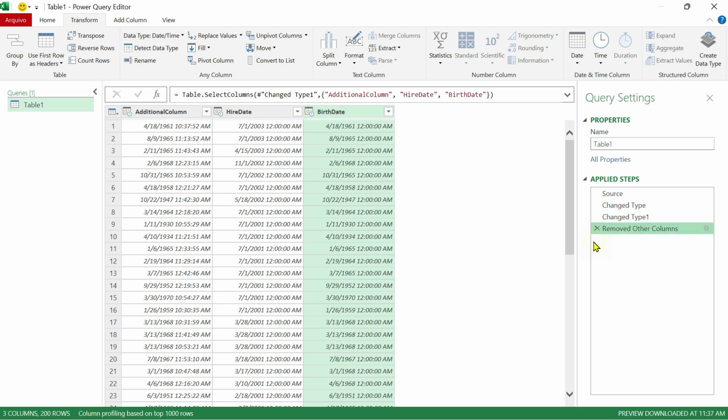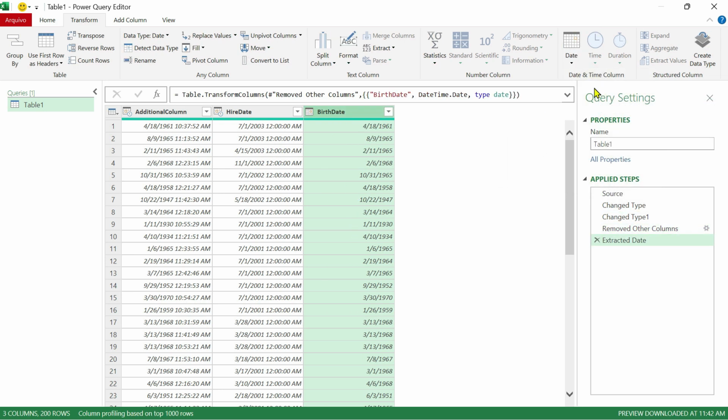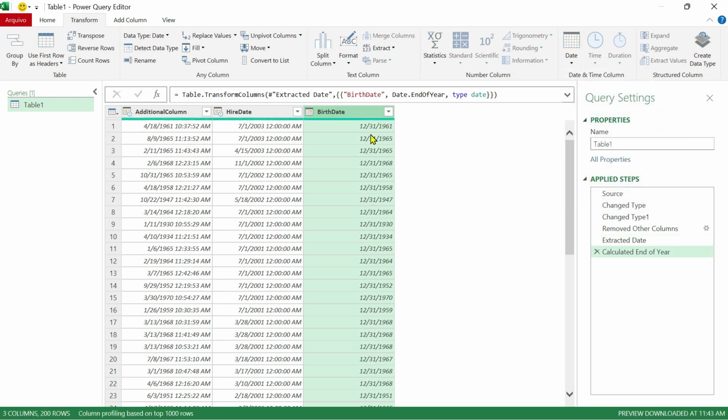Okay, let me remove the last step. And before I choose end of year, I'm going to select date only. Now I have only the date and not the time. And now I'm going to select end of year. And now I have the right date, which was supposed to be December 31, 1961. Okay, so be careful about it.